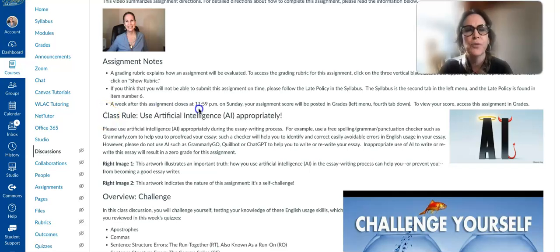We have our class rule, using artificial intelligence appropriately. And for this particular assignment, I'm going to ask you not to use AI at all. Do not use AI to help you to identify and correct any kinds of errors in this assignment. See what you can do on your own, because it's important for you to test your knowledge and to understand an important fact about punctuation, which I will tell you in just a minute. I just want to finish going over these directions with you, okay?